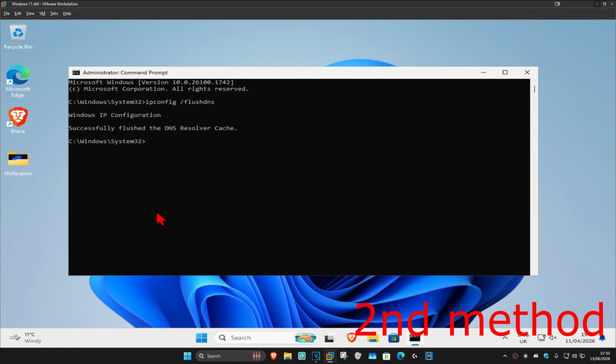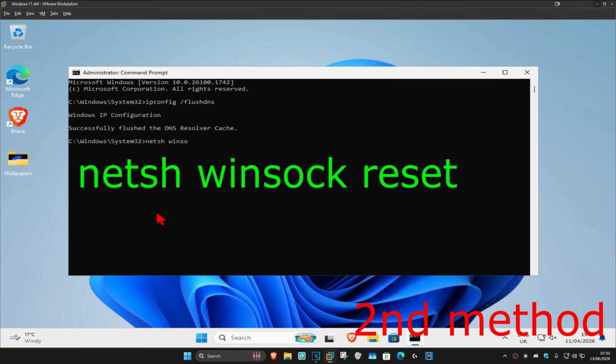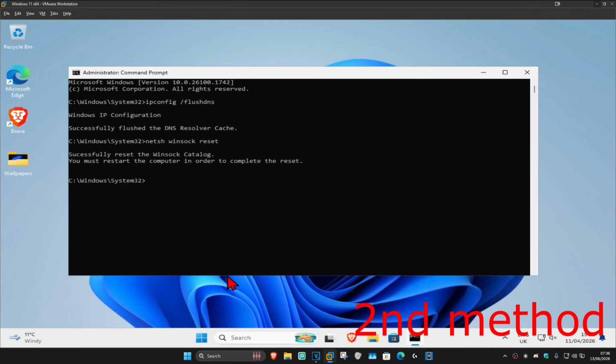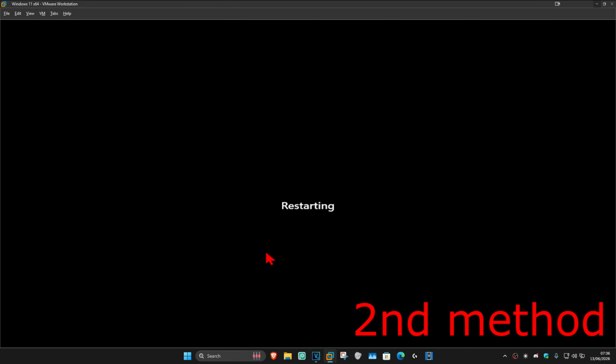Now you want to type in netsh winsock reset and then click on enter again. Now you want to restart your computer. Then the problem should be fixed.